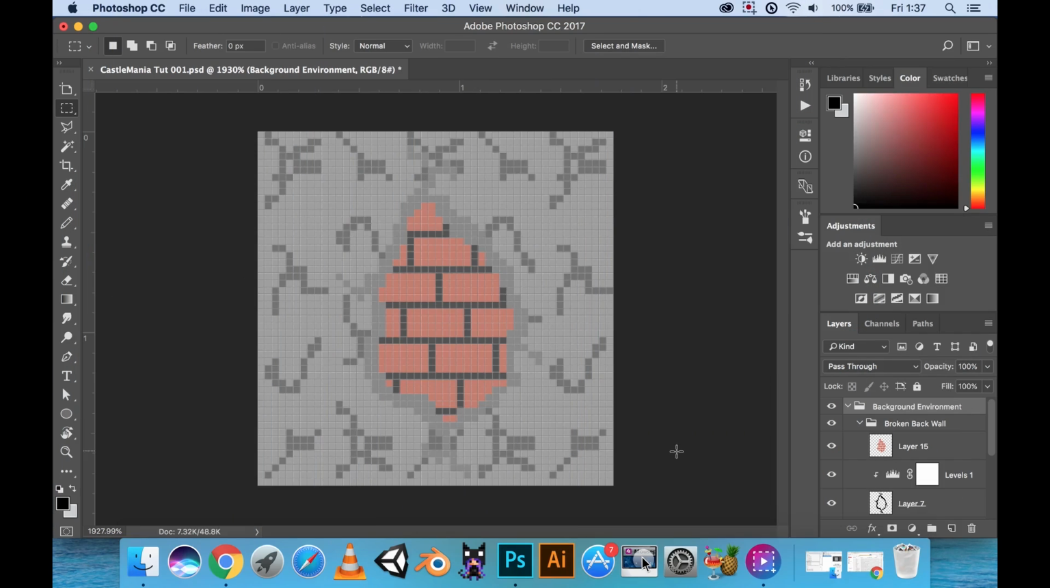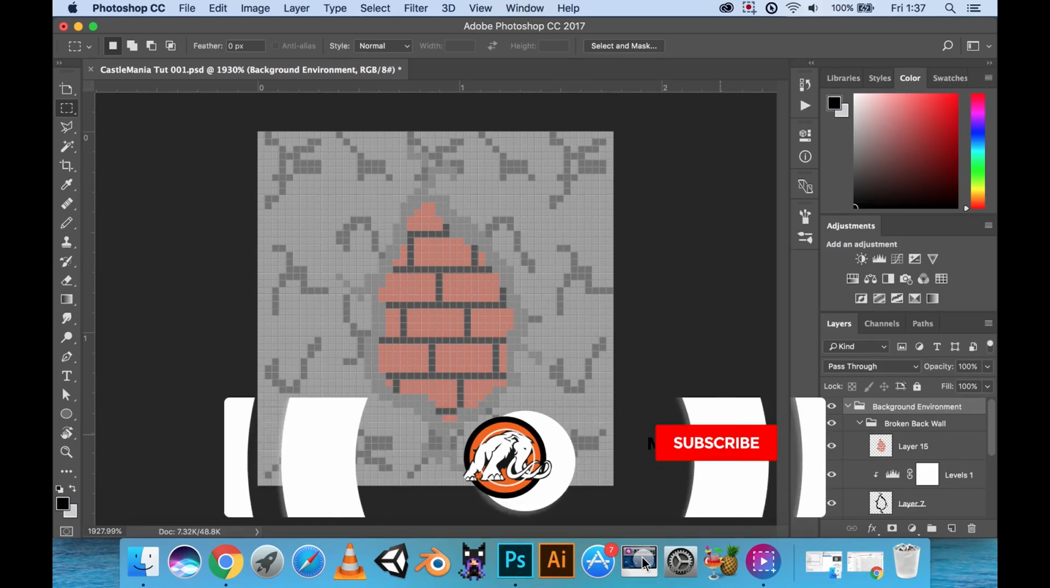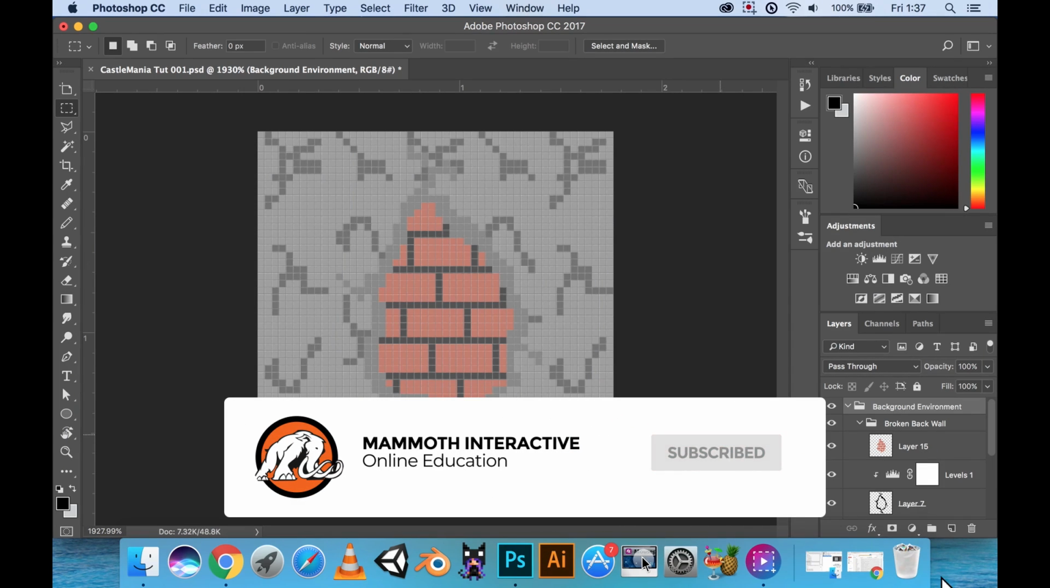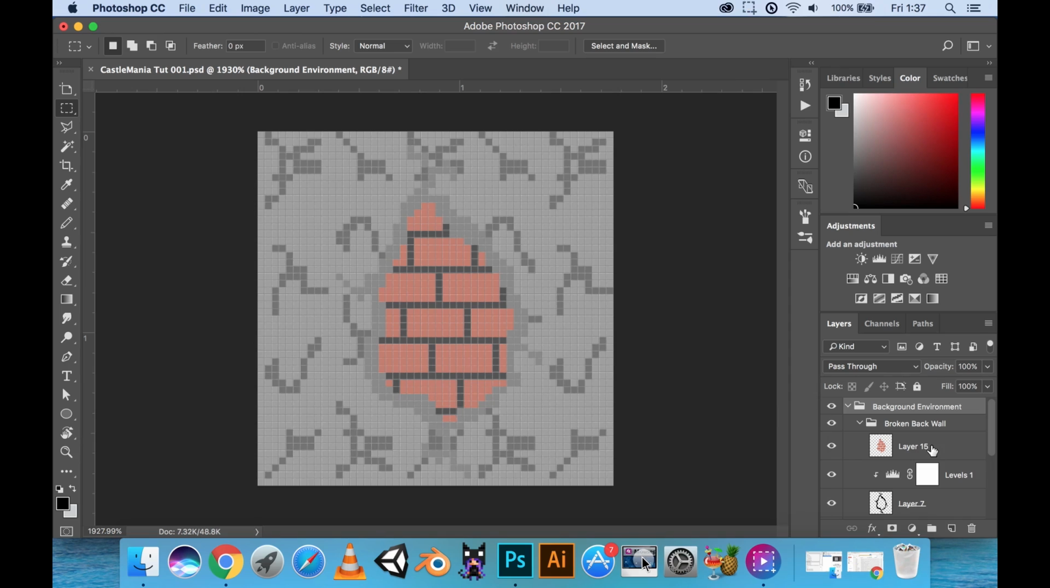Okay, we're back again, and as you can see, we finished making our broken back wall art asset right here. Gonna add in some additional things that we can add on to our wall, such as a window. Actually gonna go ahead and toggle off the visibility of our broken back wall here.